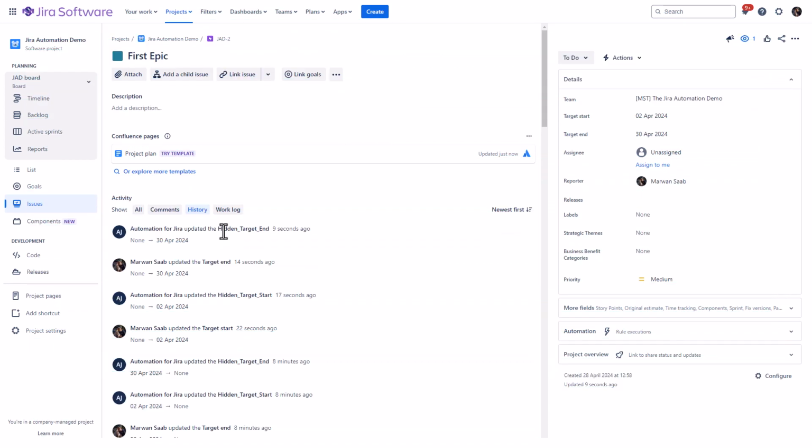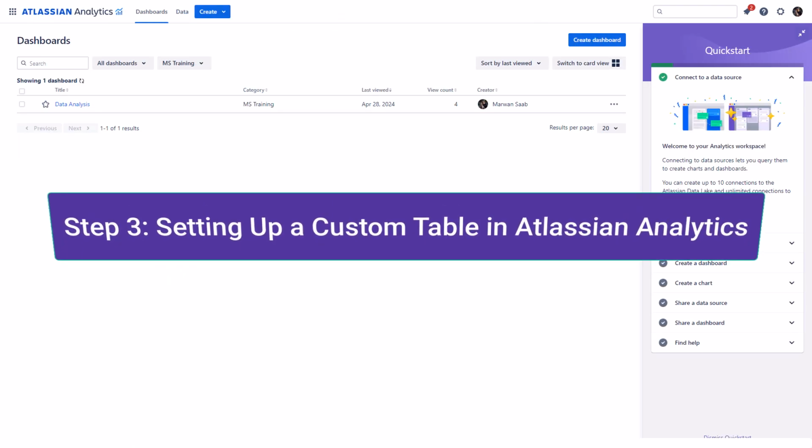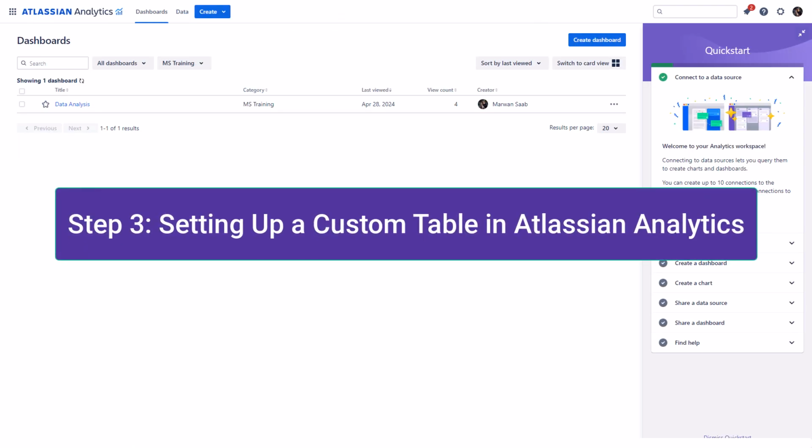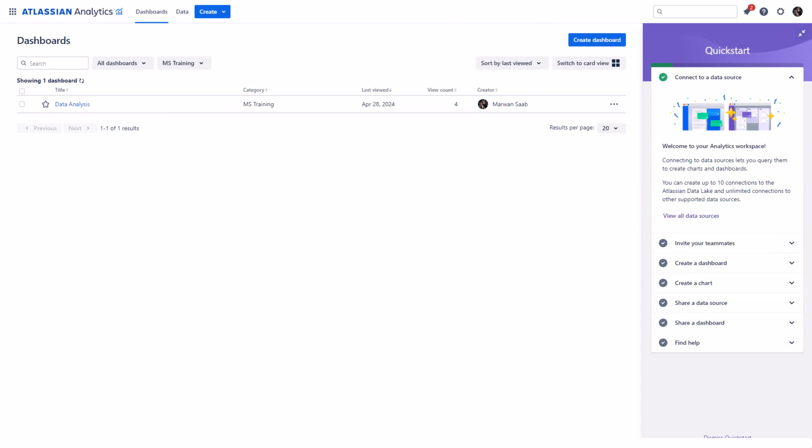With the data capture automation in place in Jira, the next step is to ensure that Atlassian Analytics can effectively use this data. We do this by setting a custom table. This table will help us handle the data in a format that's more useful for reporting.